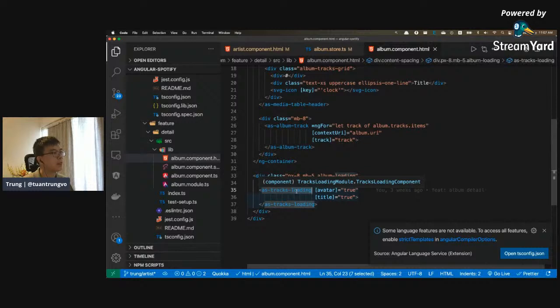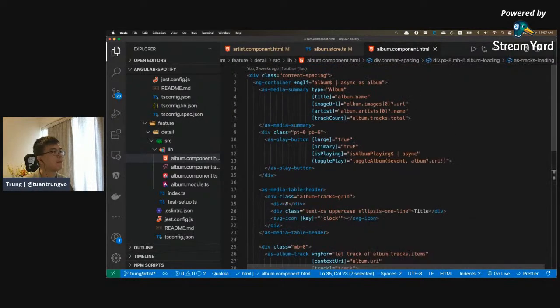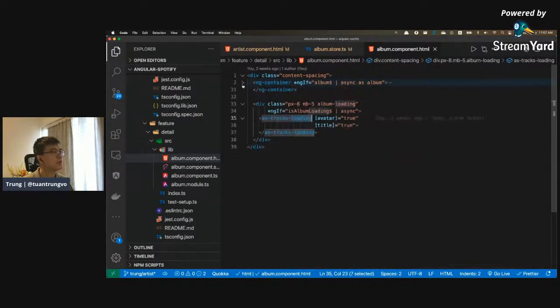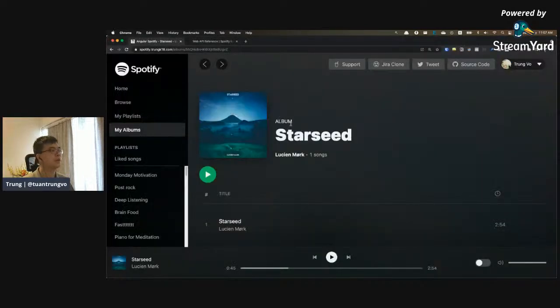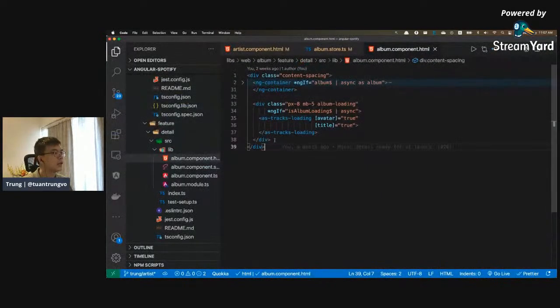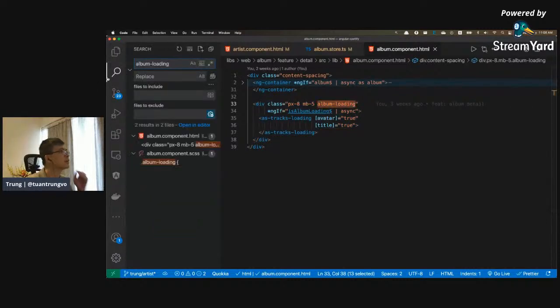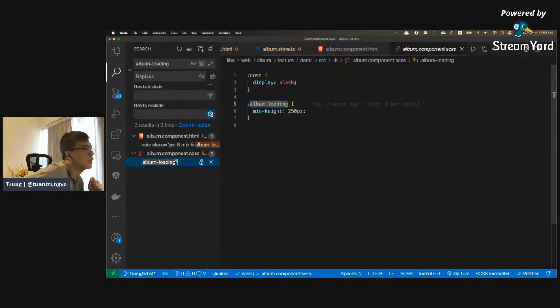Oh, it is not something we wanted. Actually, we can use it, but okay, we can use it. The track loading is probably the same for album, and because we are going to use the same component, it's going to look very similar. So let's do it then. Let's see the album loading. What does it do? What is the next thing? Oh, so we just set the min height so that it will not collapse.